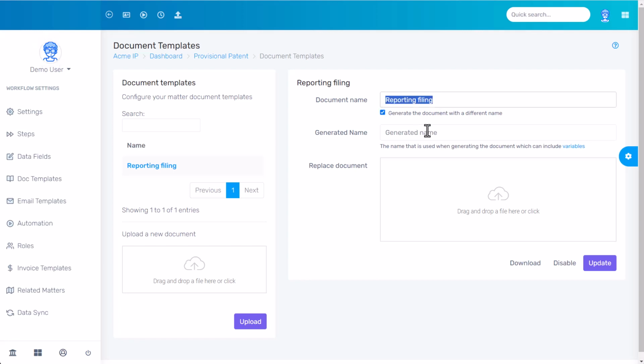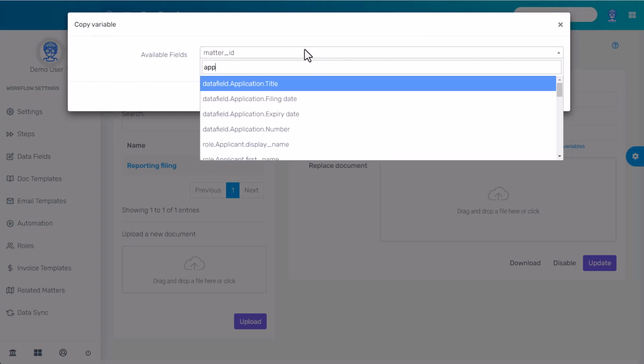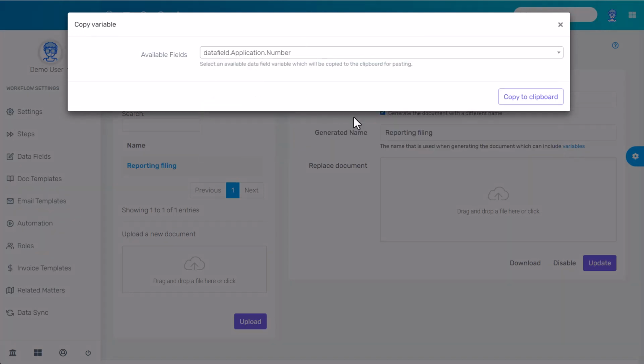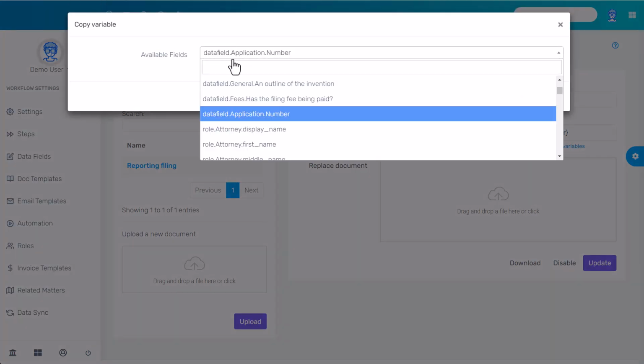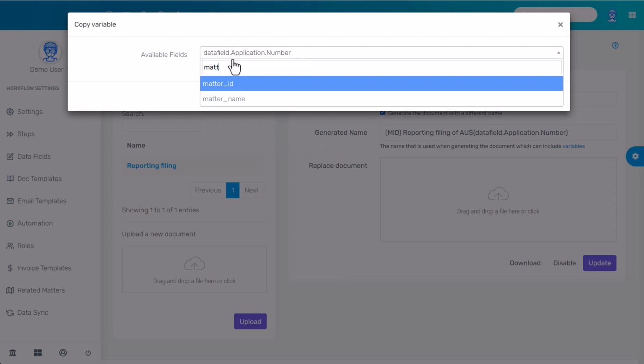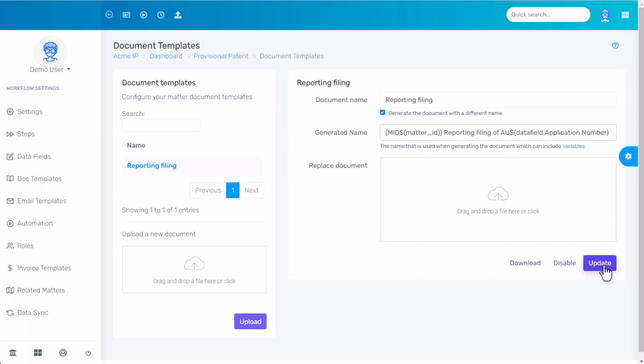So in this example, I will say report filing, and I'm going to take the application number. I'll just prefix it with AU, and I might also put in our reference number in the beginning. Let me take the matter ID, and I'll insert that there, and let me save that. Okay, so now we're ready to generate our document.